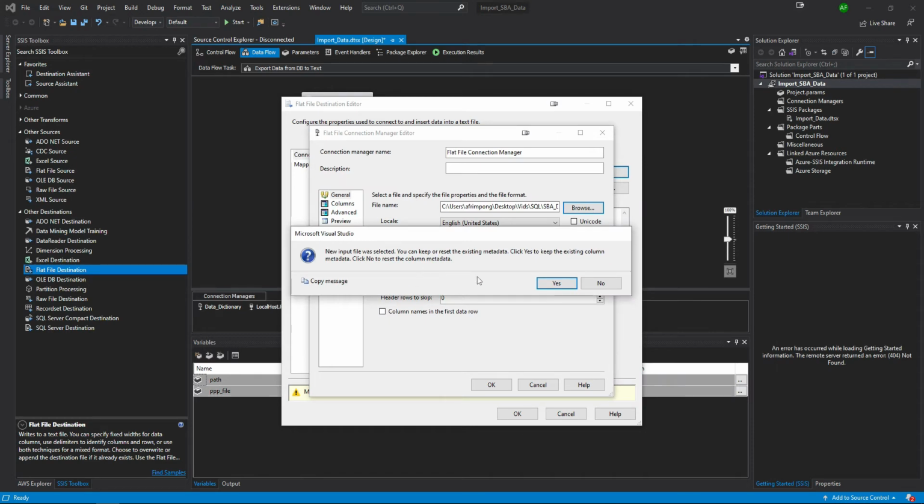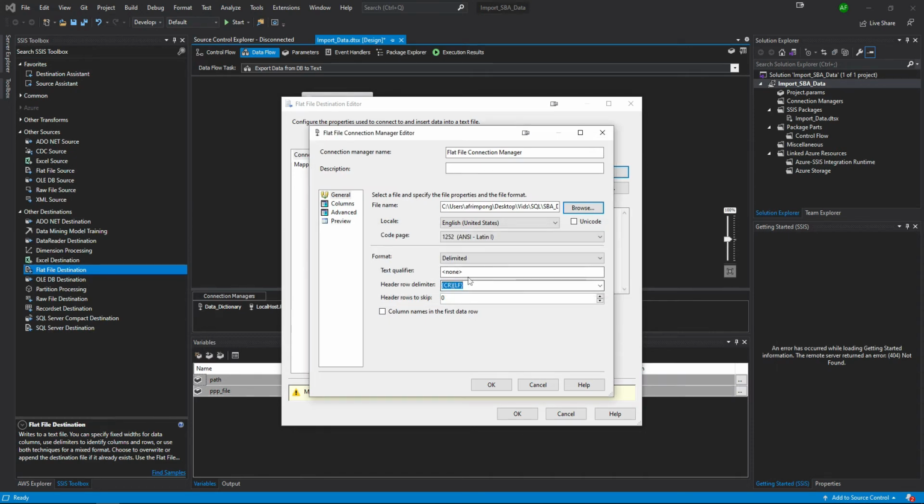So I'll hit open, and I'll say yes to metadata. And then for the text qualifier, I'll put in quotation here again. I already explained that part in part 1. And I'll call my connection string Tableau source, Tableau data source or something.